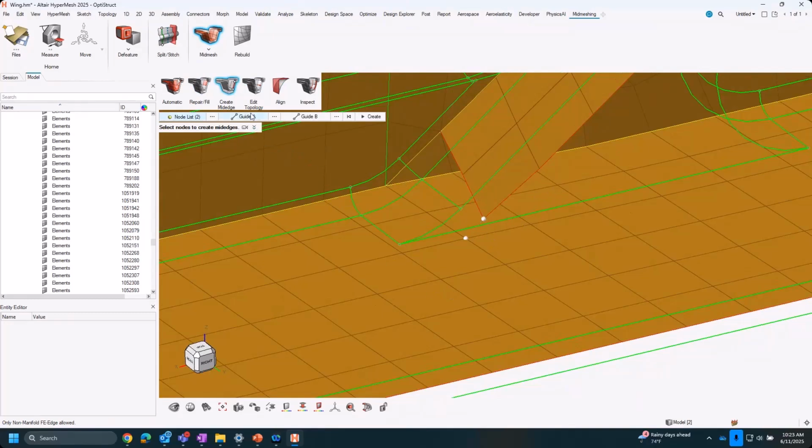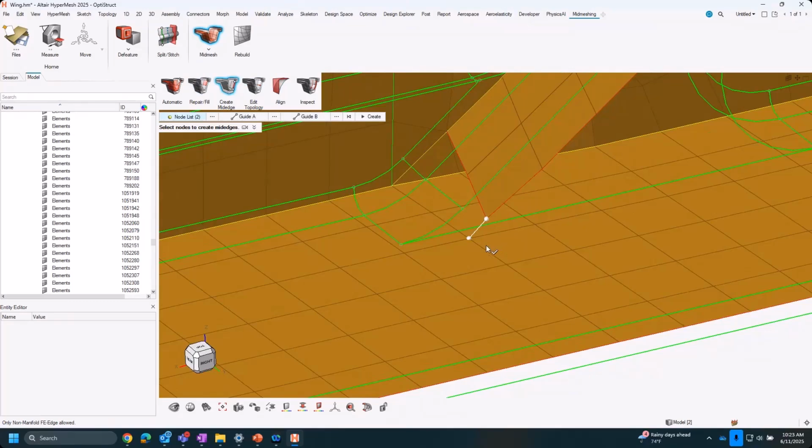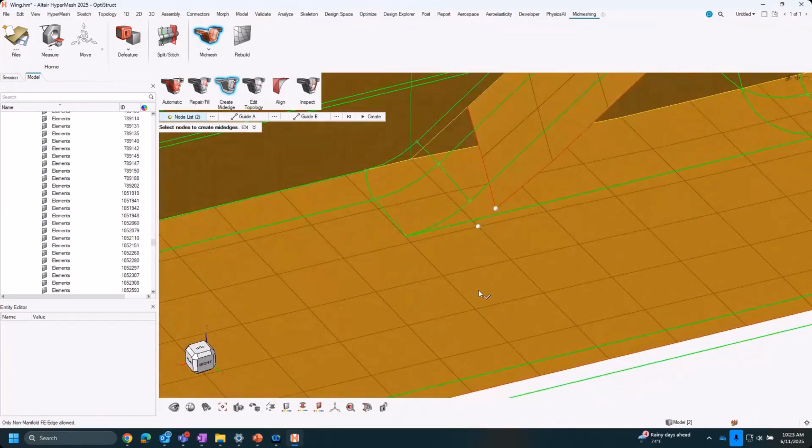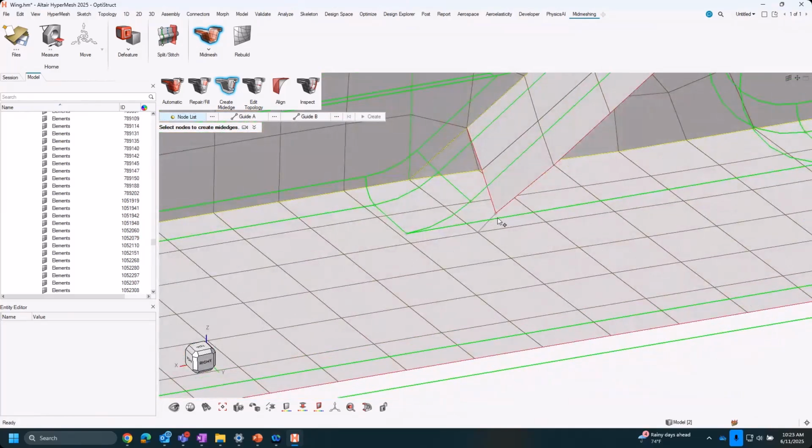I could give this a guide direction as well, some guides. Like if this was a curved edge that I wanted to make, I could give this curve as a guide. But here I'm just going to keep things simple and do a straight edge. So I'll do create, and that creates this mid edge. Okay, and now I have 3 edges defining this gap.